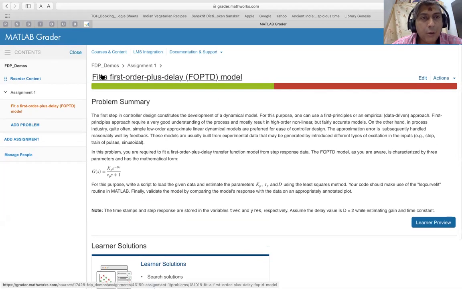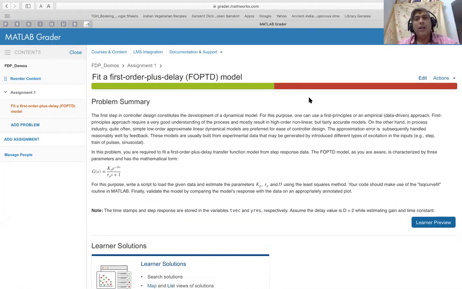Now, beneath the problem statement here, you see a color bar, which essentially shows how many of them have solved the problem correctly versus how many of them have solved it incorrectly. There are two users here. It turns out that one of my students solved the problem correctly and the other student solved the problem incorrectly, obviously, deliberately, of course. So you see a 50-50 color code here, green and red.